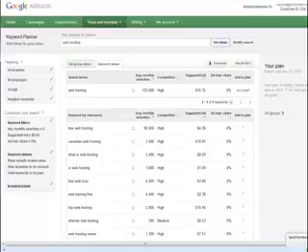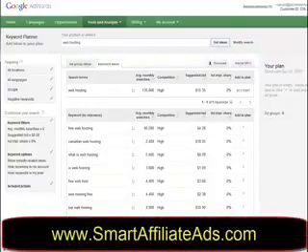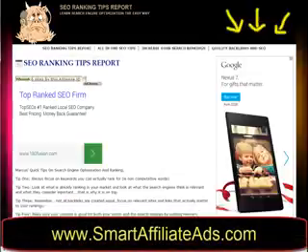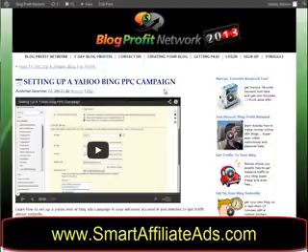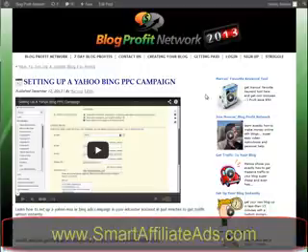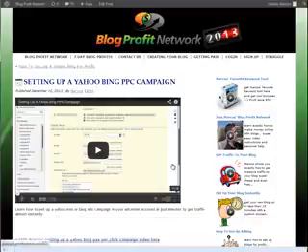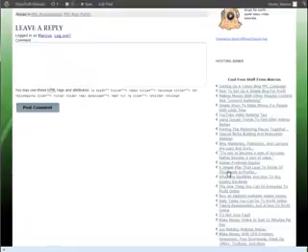All right, but if I'm doing it the way that I'm going to show you using the Monetizer plugin, which is smartaffiliateads.com, I'm going to show you how that works. So let's say, for example, we have a site like Blog Profit Network that's all about blogging, right? So this example actually works pretty good. Now this site is all about blogging, and we say, okay, here's how to set up a pay-per-click campaign. Here's how to do all this stuff, right? And we're creating tons and tons of content.